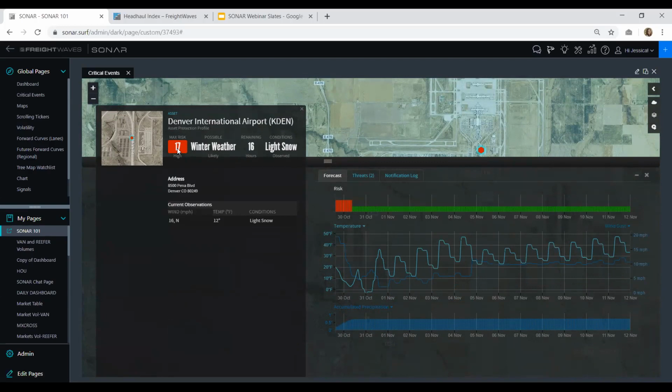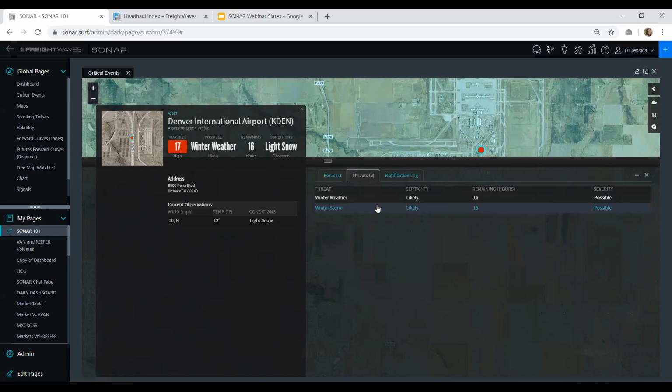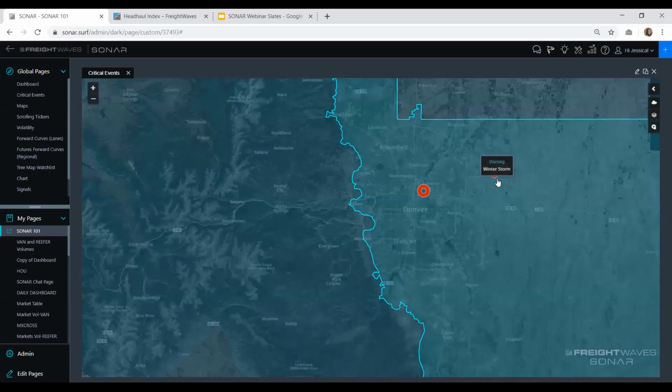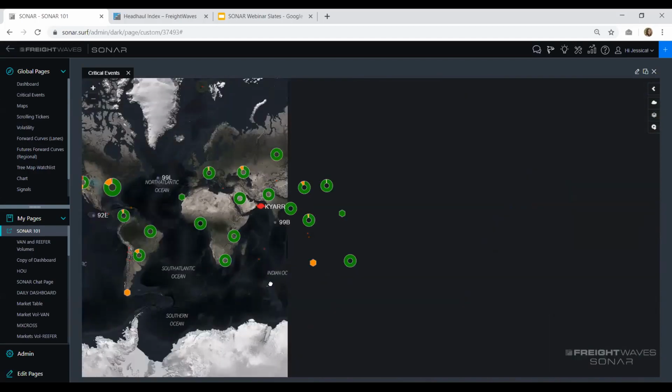It says that winter weather is possible. We have 16 hours remaining, and right now the conditions are light snow. You can see the risk down here. So we're at a 17 for quite some time, and then it drops back down to 8. You can see the temperature in the future. You can see the precipitation. You can see what the threats are, how many hours are remaining. This is a great tool to be able to view the weather and how it affects any of those asset groups.